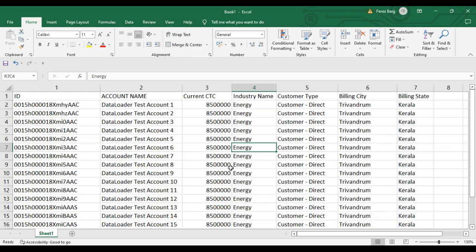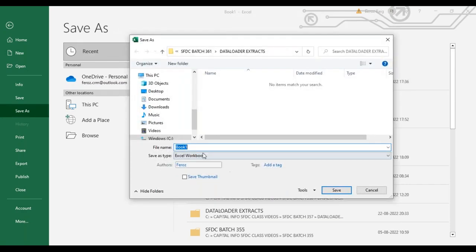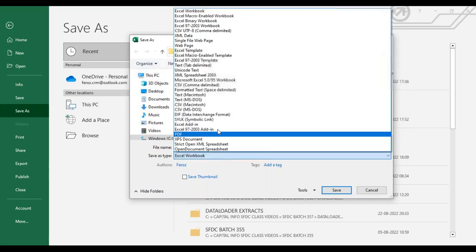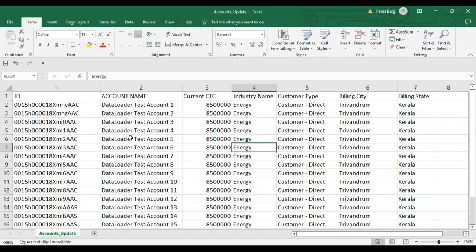Once the data you want to update is available, save this file with the extension .csv. Click on File, click on Save, and go to the location where you want to save this file. I'm choosing the comma delimited option for the extension. I'm giving the file name as accounts update.csv, since I'm updating the account records here.